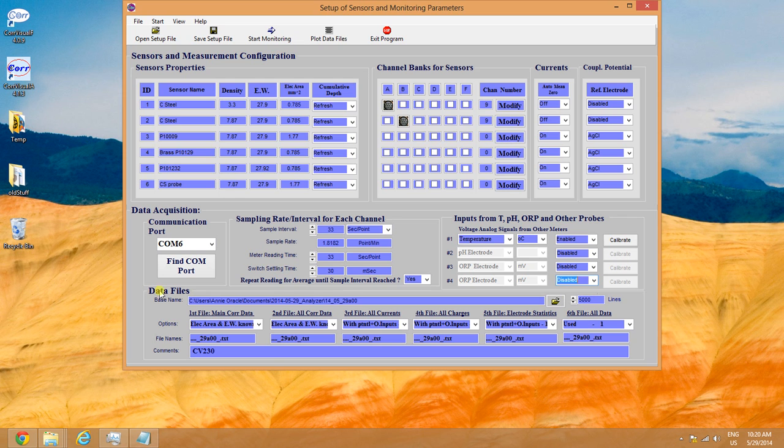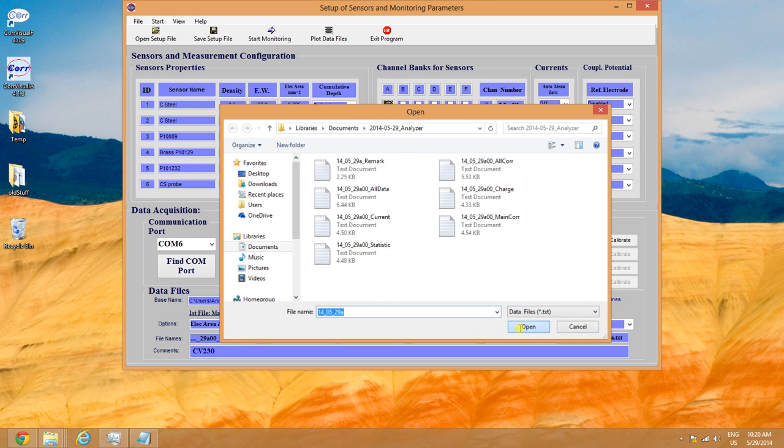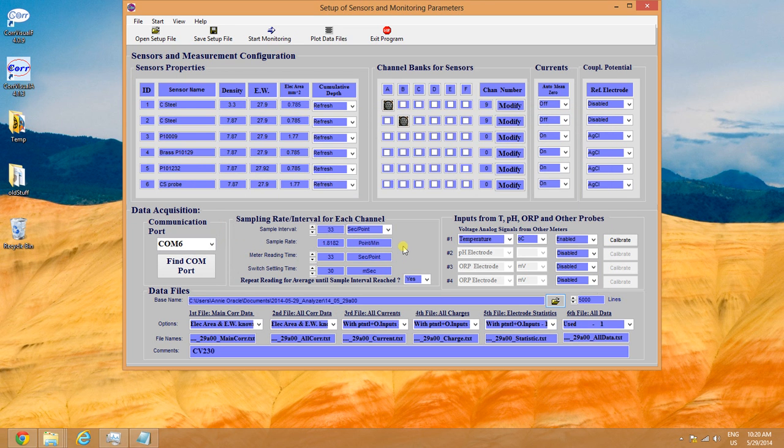The data files is where we're going to save the data that's going to be acquired. So the very first thing that needs to be done before we start a run or start monitoring is we need to go ahead and select a folder to save the files in. In this case, I've already set up a folder, 2014-05-29 Analyzer, and in this folder we can go ahead and select or create a file name, and we'll save all the data in this folder. So we'll go ahead and select that currently created file name.